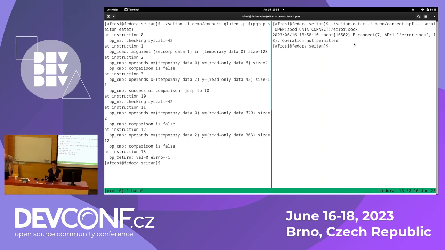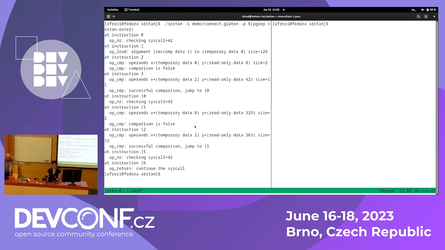So this can be a nice way to test different behavior for your application. Of course, if you use another path, in our case we don't have this socket. This connect is not filtered, and it will simply continue. In this case, it fails because we don't have it. So those are the three matches that we had in the JSON. Okay, so this is the first demo.